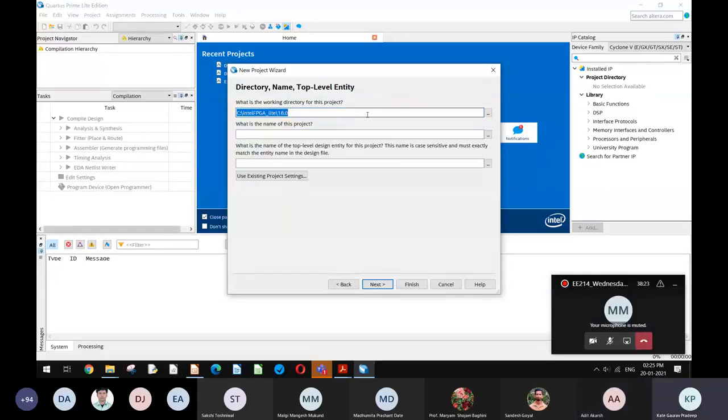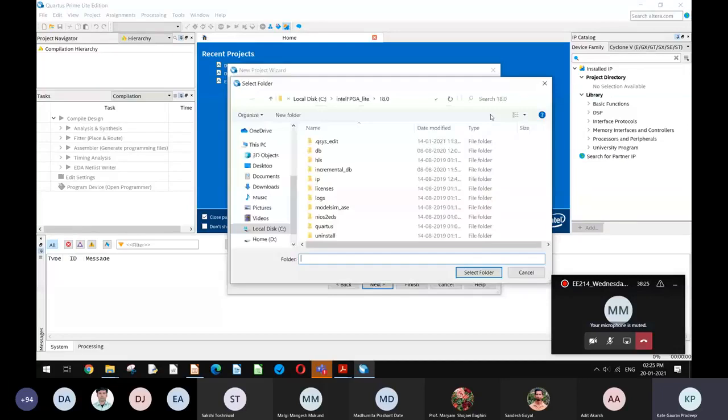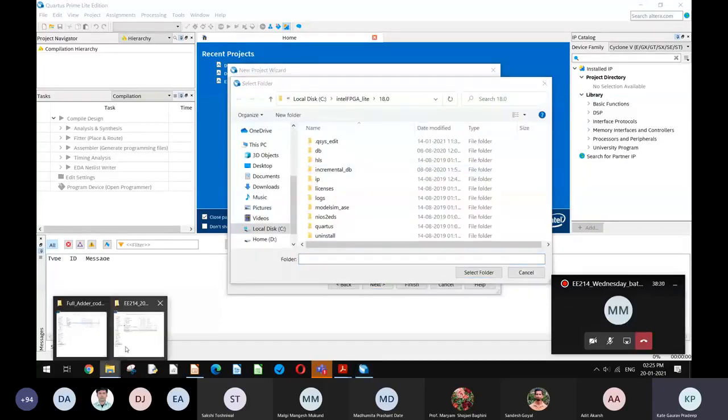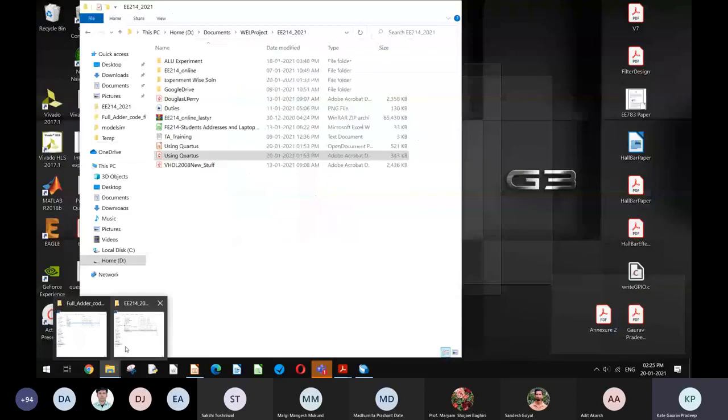Yeah, so in this, I want to enter the directory where I want to store my project. So I will just enter that directory. Daya, please start from the beginning. Okay, fine.